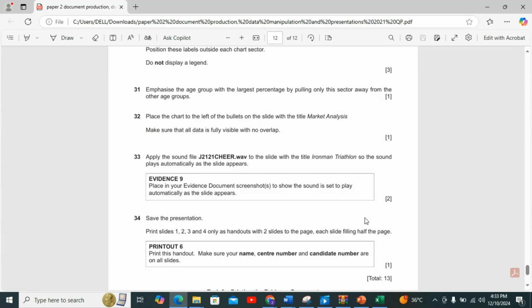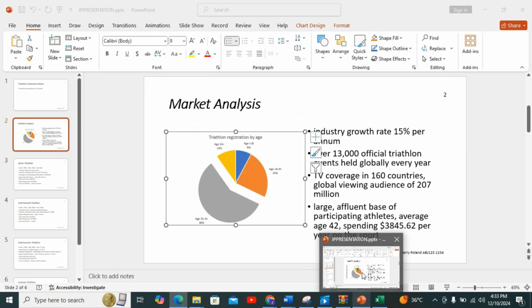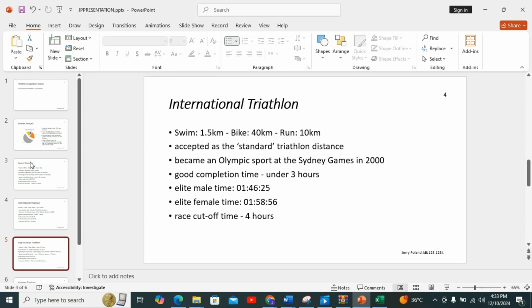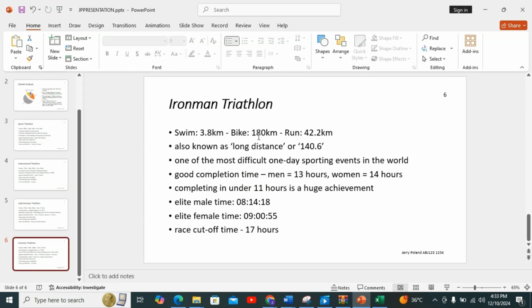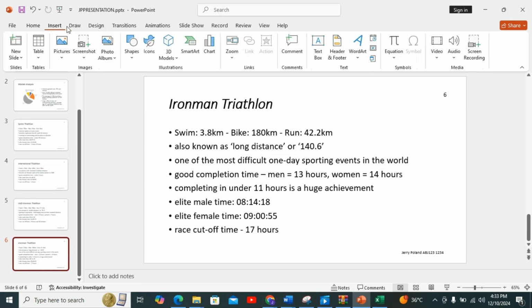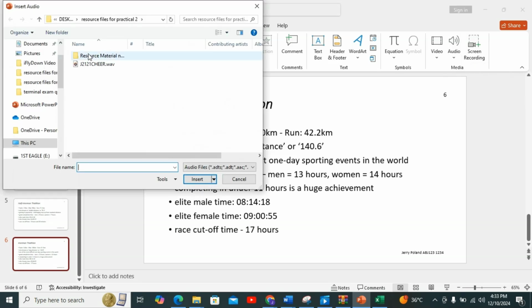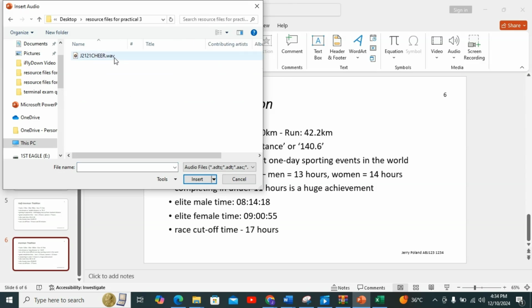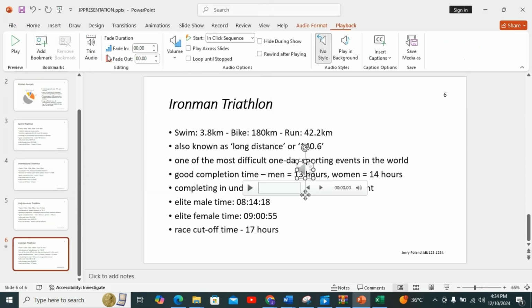All right, let's do that real quick. Now we go to the PowerPoint presentation, and then we go to where the Iron Man Triathlon is. Yes, here we go. Now we're going to be inserting an audio file. So we say audio, then audio on my PC, and we make sure we select the resource file, particular 3. That's it. We select that and it comes in.